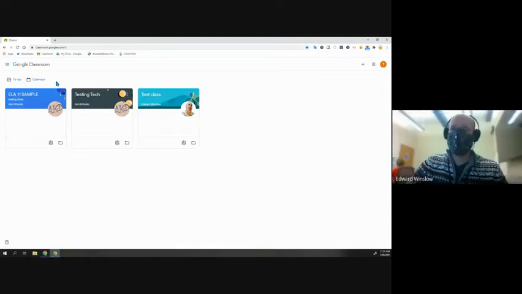Two important buttons are up at the top. There's a to-do list and a calendar.